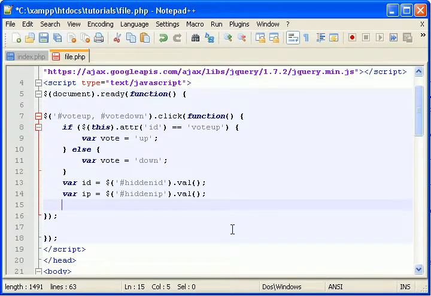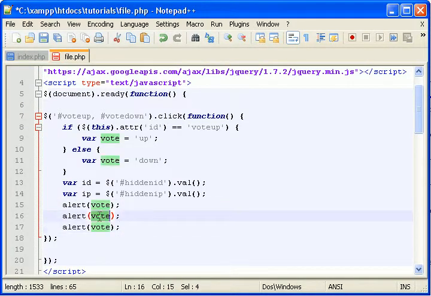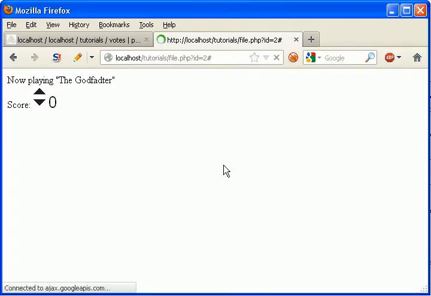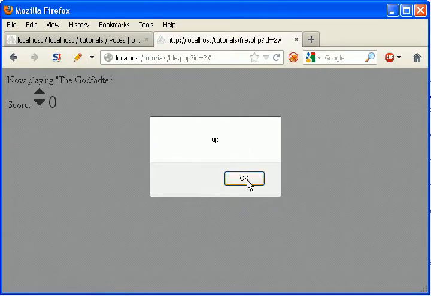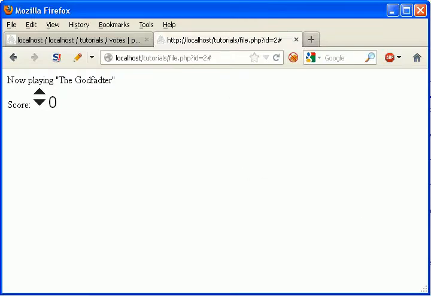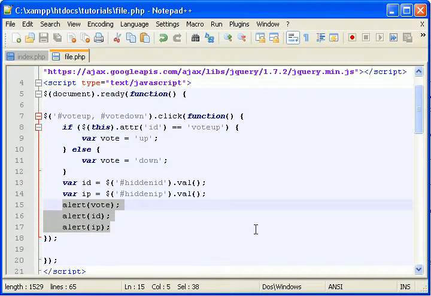Now let's just for testing purposes do this. Let's alert the vote, the ID, and IP just to see if this is working. Save it. So click up. So we clicked up. The ID is 2, that's right. And that's the local IP. So that's working.